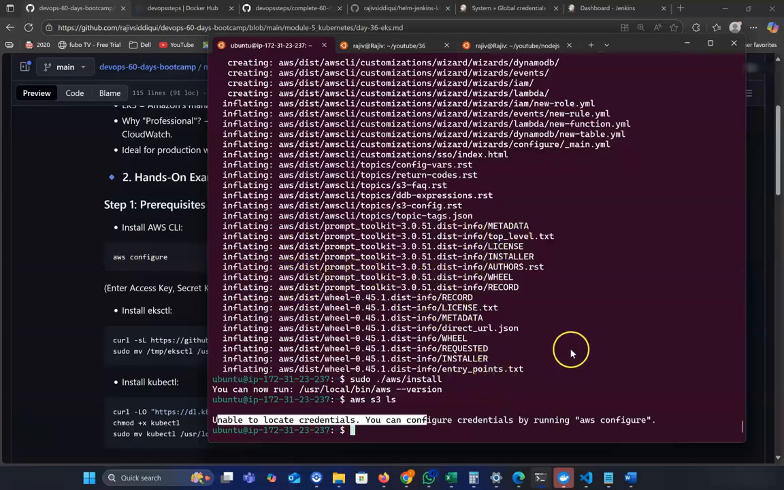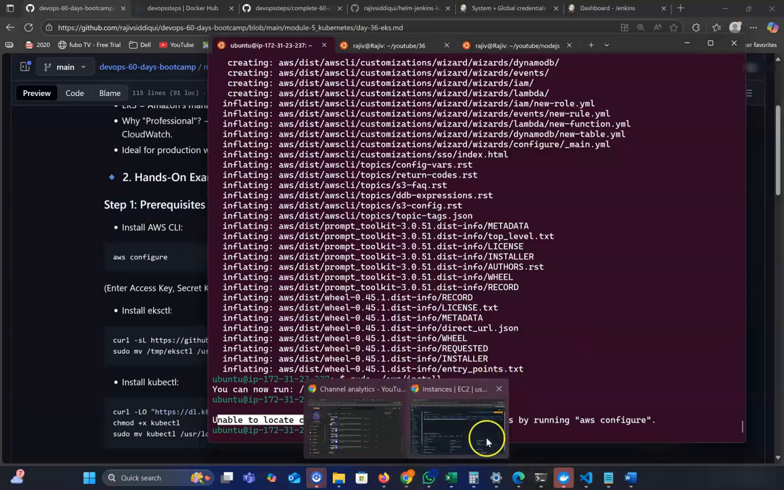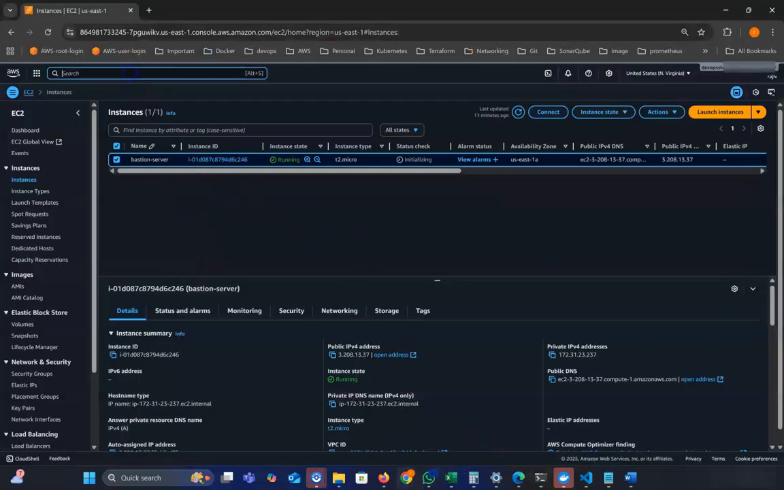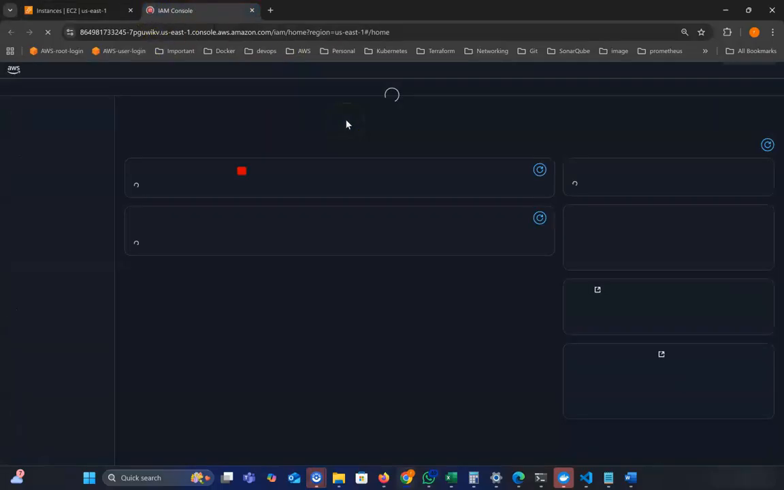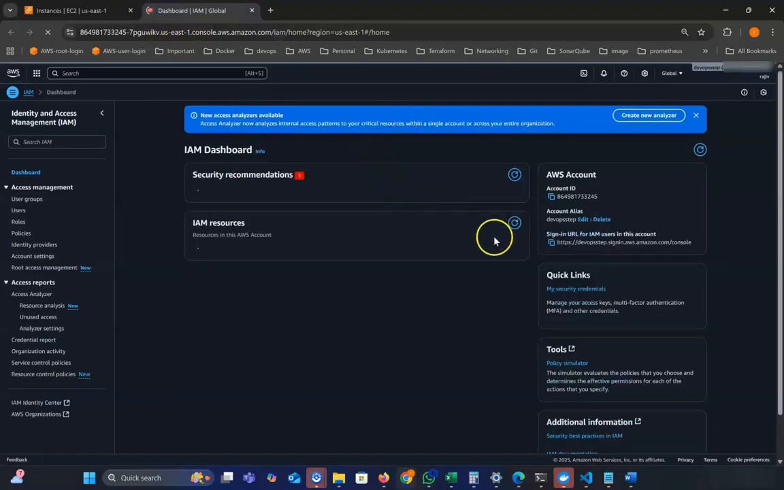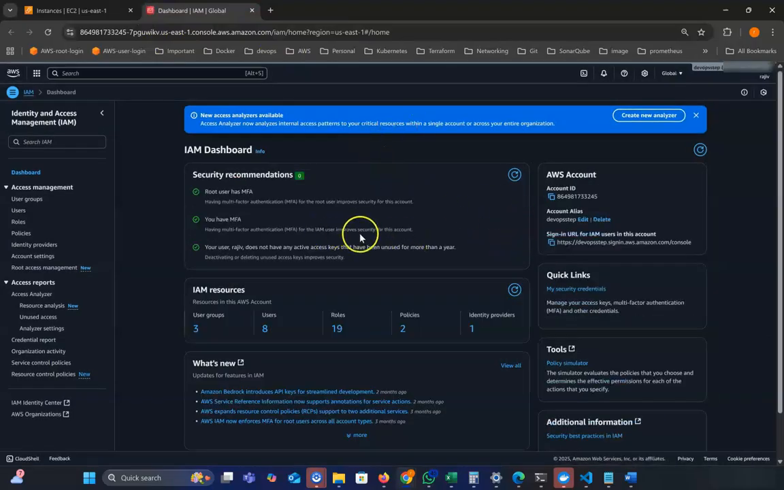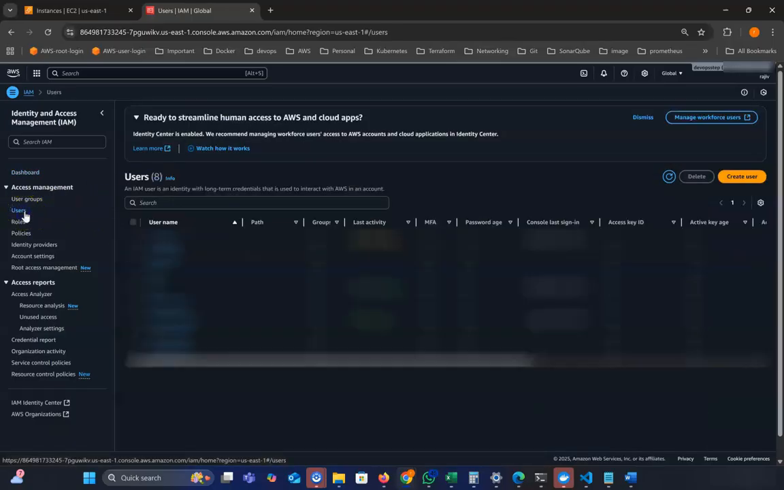So let me go to the AWS console to create an IAM user. We need to type IAM. In the AWS module, I will show everything from scratch to intermediate level. We are using EKS, which is an AWS feature, so if you don't have any idea, you can see the AWS module section. There you have enough knowledge to operate AWS. So I need to create an AWS user.